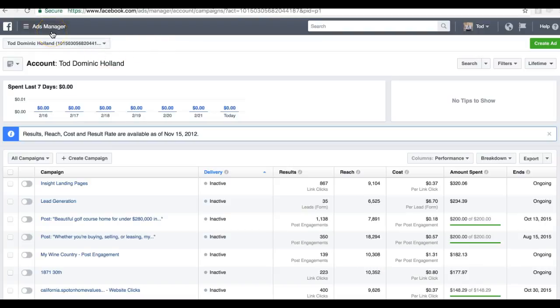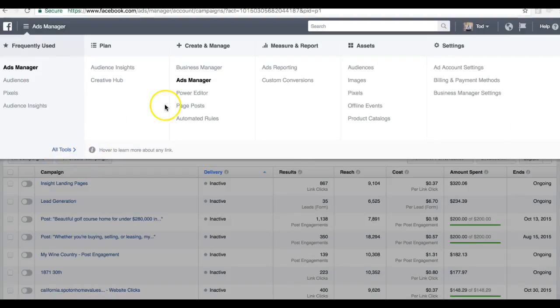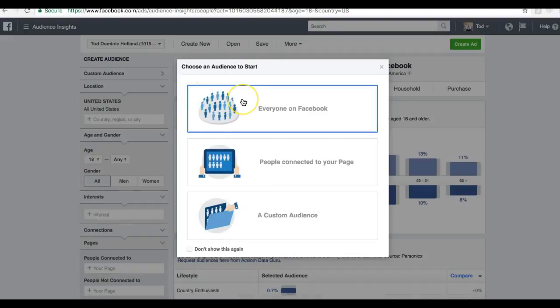So, click on these three bars up here next to the words Ads Manager. You're going to drop down to All Tools, and on the fourth column, the first option is Audiences. Now, I'm not going to have you create the audience just yet, because I think it's very important that you understand who your competition is viewing and who views your competition. Both of those are very important, and I'm going to show you what the difference is and what that means.